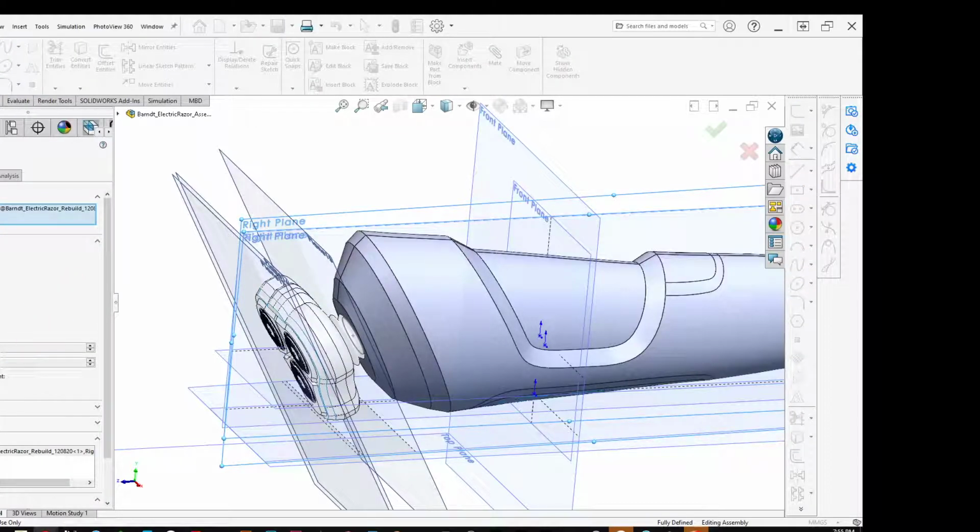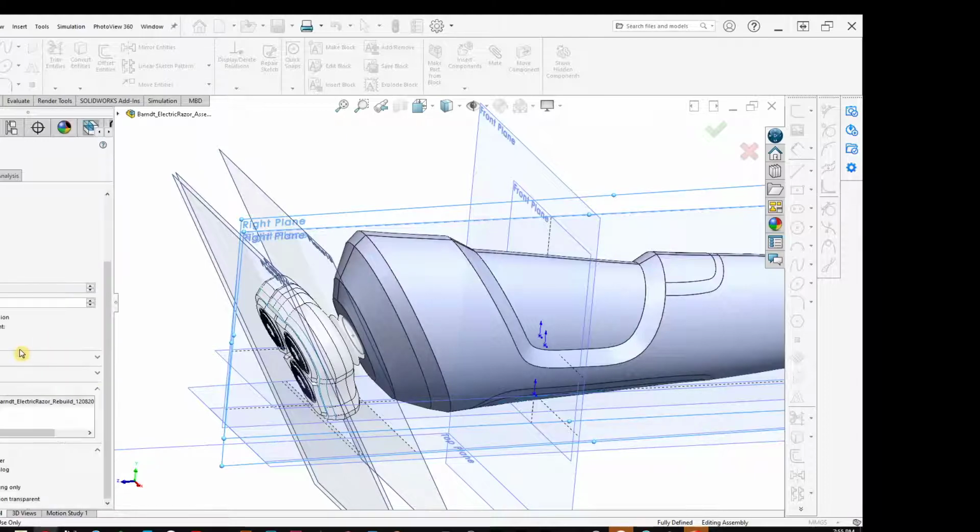And what we want to do is we're going to do a degree. Oh, hold on. There we go. We're going to go down to advanced mates, because what I want to do is have it be able to rotate in two different directions. So I want to have it as a start and a finish.